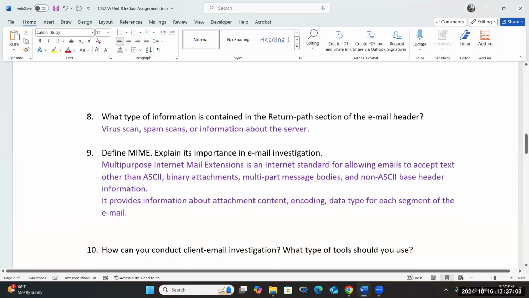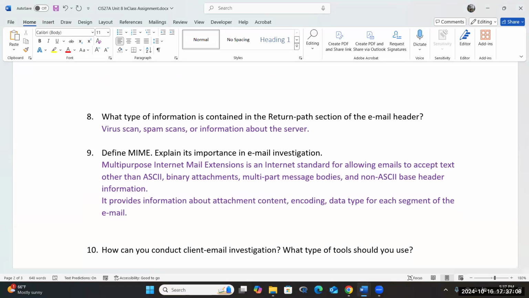Okay, so 9, it asks you to define MIME, which stands for multi-purpose internet mail extension. This is an internet standard for allowing emails to accept text other than ASCII. So we're able to use HTML-based email, right? You see the advertisement that comes into your email with colorful banners and text. That's non-ASCII. We're able to have attachments such as binary attachments.